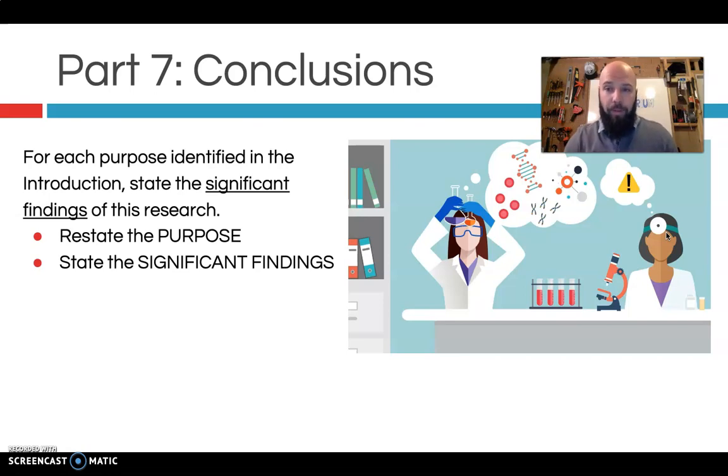If you need a separate conclusion section, it should be 2 to 3 sentences. If it's included in the discussion, then it's probably just one final statement at the end of the discussion, summing up everything that you talked about in that last paragraph.